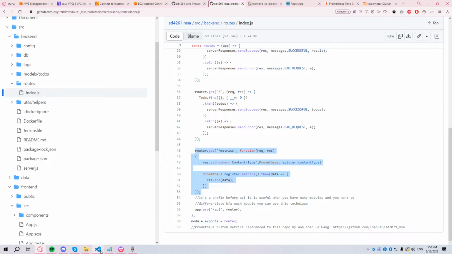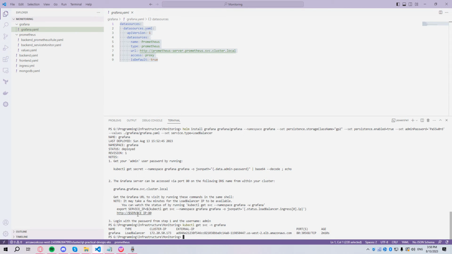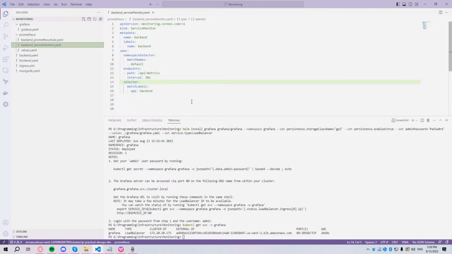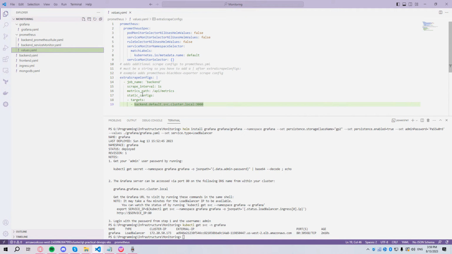But before that, we will need to apply the service monitor for the backend service, which I have right here. This is a simple piece of YAML file targeting the service. For namespace we use default, and then we will target this path, which matches the metrics path in here, then the one in here, targeting the backend service. So yeah, you can apply it.